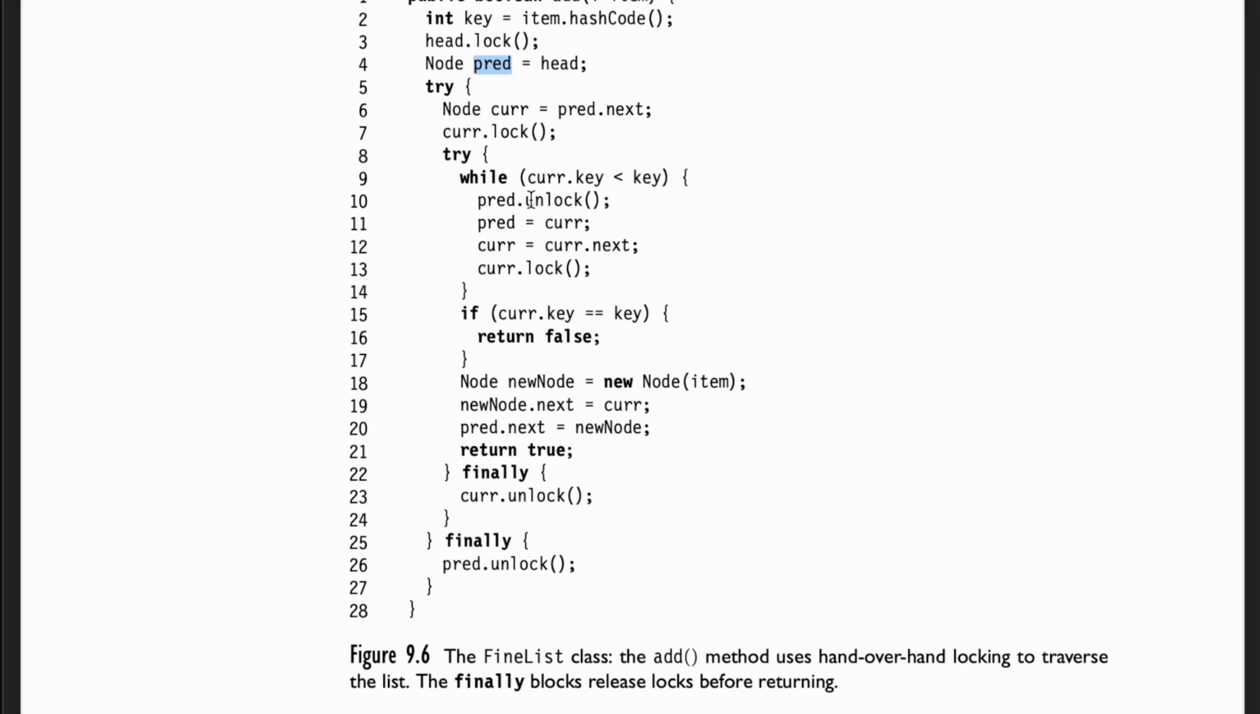We unlock the previous node, and we don't unlock the next node, the current node. It's still locked. So we unlock the previous node, then we lock the next one, in a process that we call handover locking. So we keep handing over locks again and again.